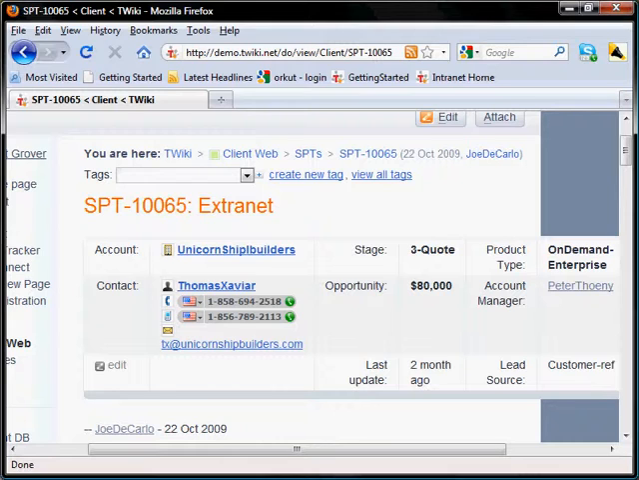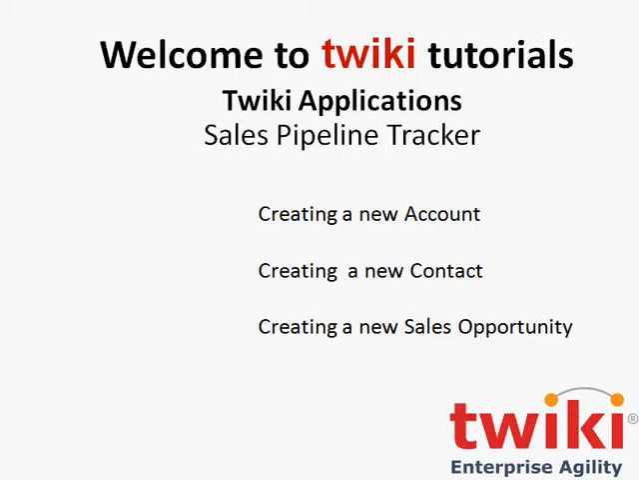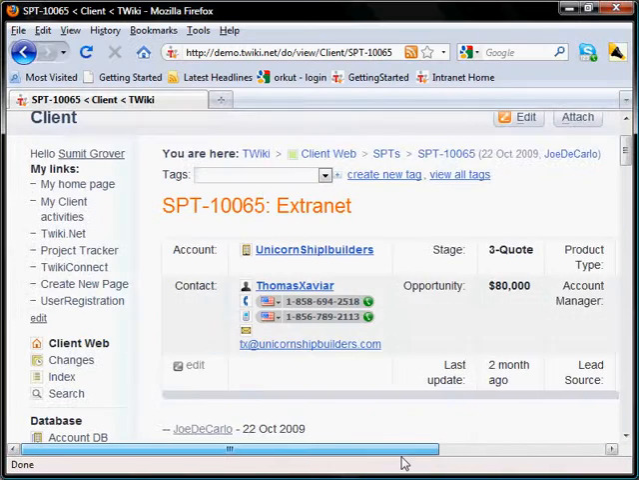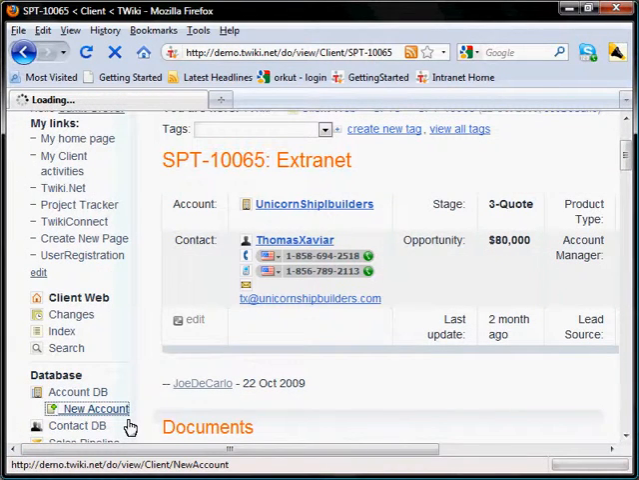Each entry in the sales pipeline is associated to an account and a contact. And hence, creating a sales opportunity is a three-step process, starting with creating a new account, creating a new contact, and eventually creating a new sales opportunity. Let's start with creating a new account. Click on the New Account link on the left menu.